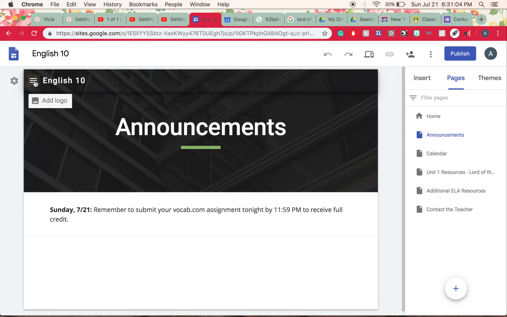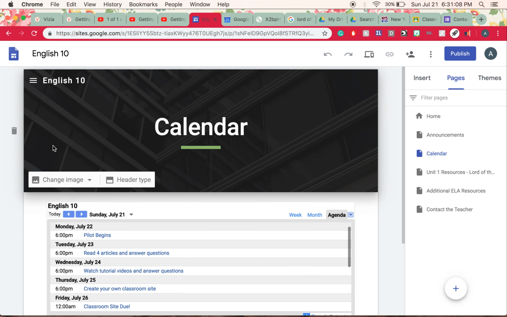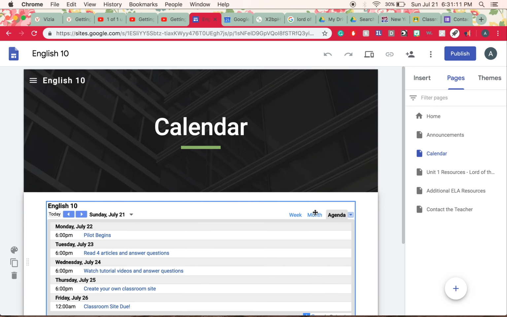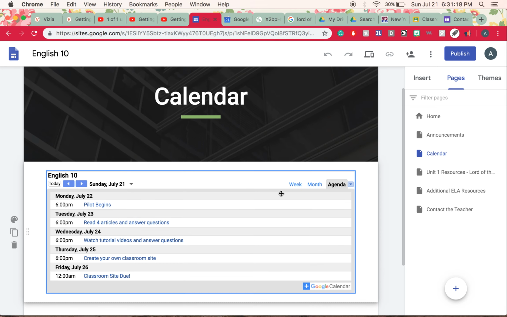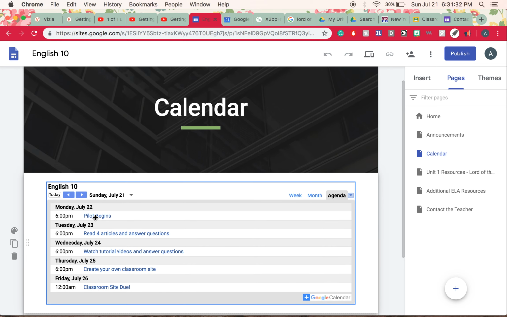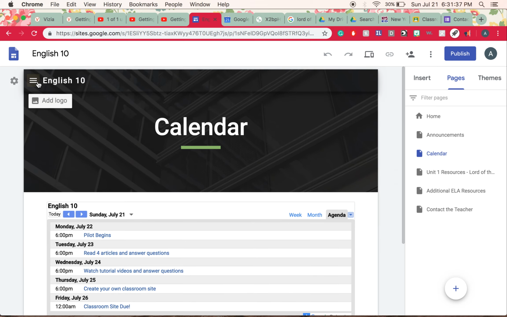Where I have calendar, and you don't need to dedicate one page to this, you can incorporate this on a different page, but I've actually been able to link my Google Calendar to this page. So if you've already got a Google Calendar that's full of upcoming assignments, like I've actually got our assignments for the pilot in this calendar, that might be really helpful for the students to see, and will help them to stay on top of anything that's coming up in your class.